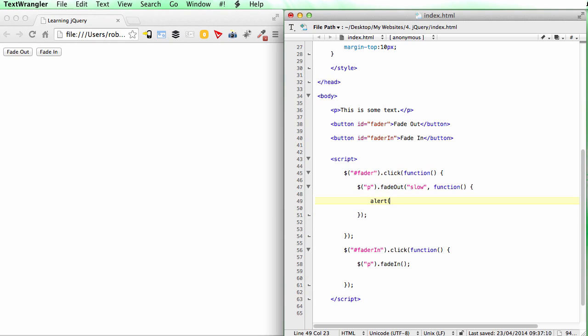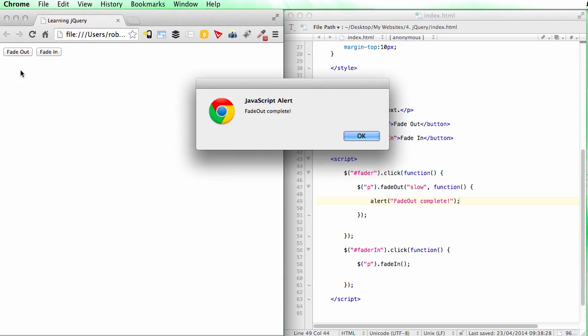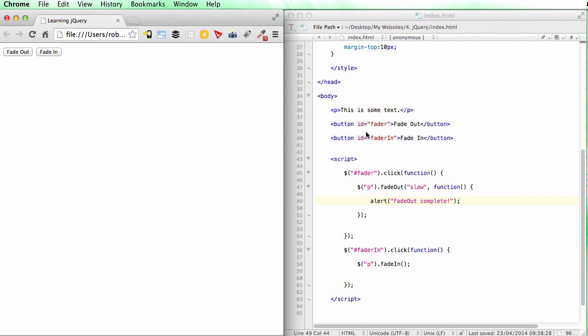So for now, we'll just alert fade out complete. See if that works. Brilliant. There we go. So that's a good JavaScript general principle, is working with callback functions to complete a particular task or function when another task or function completes.